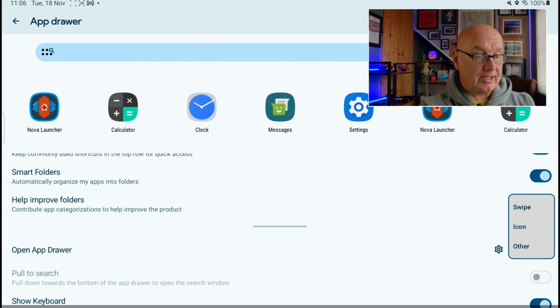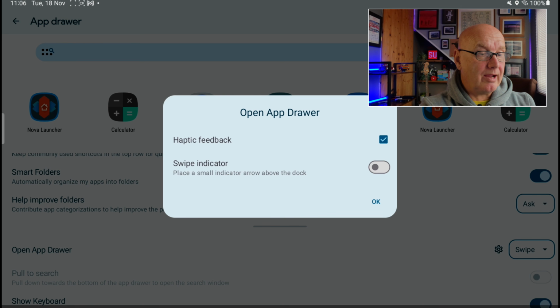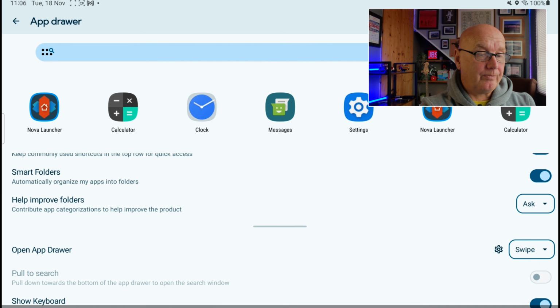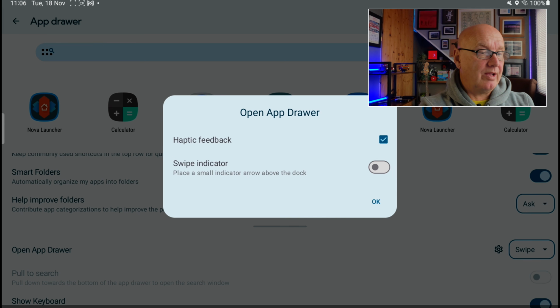The app drawer, to get to it, you swipe, have an icon or other. Now, the other, I presume we're going to go in here. Maybe not. So we go other. Okay, we'll leave it on swipe. And in the settings there you have haptic feedback and a swipe indicator. And place a small indicator arrow above the dock. Interesting.